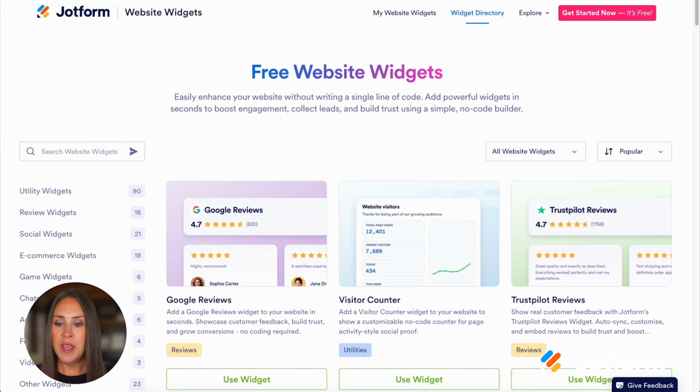This is one of our landing pages for website widgets. So you can see right now our most popular widgets are going to be a utility, review, and social. But if you have something very specific you're looking for, dive into one of these categories so that way you can see what options there are as a website widget for your website. All right, that is all I wanted to show you.